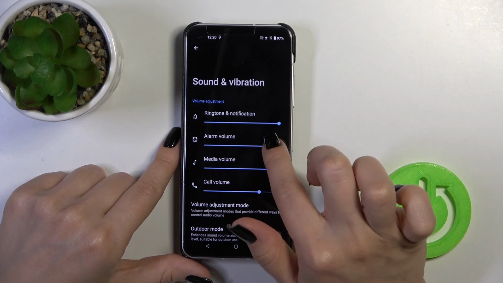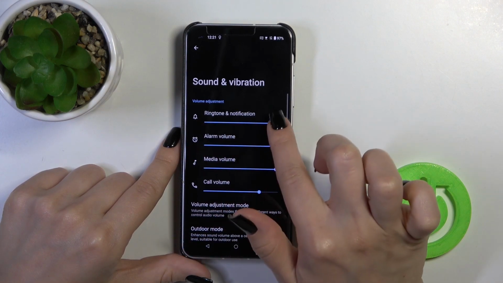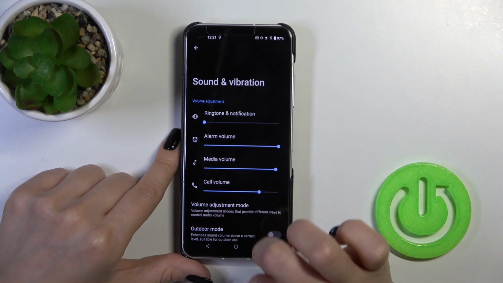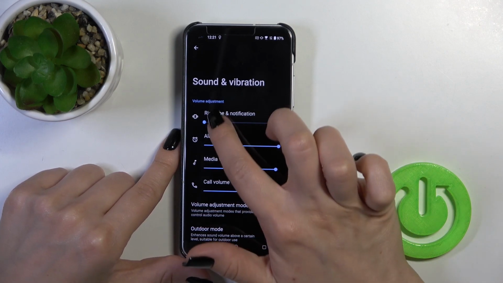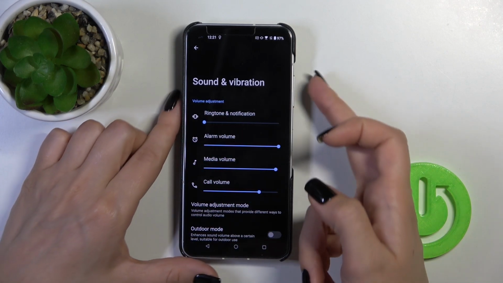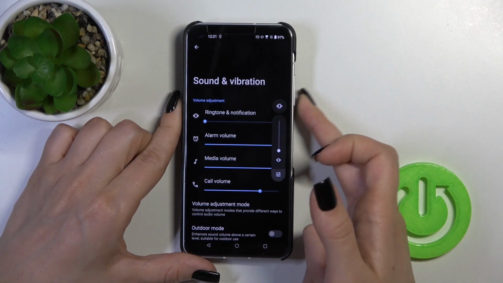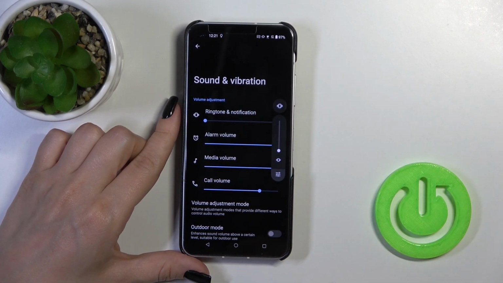To mute the ringtone volume, we can just hold and slide the ring volume panel to the left with our finger. Also, we can do it with the help of the volume button, just by pressing down the volume button.